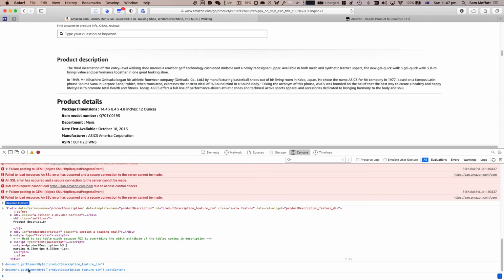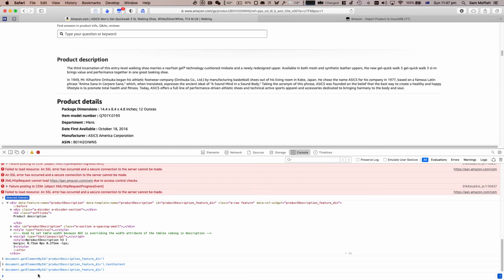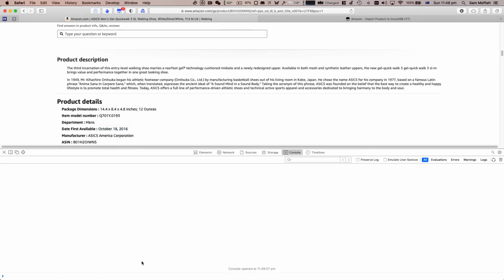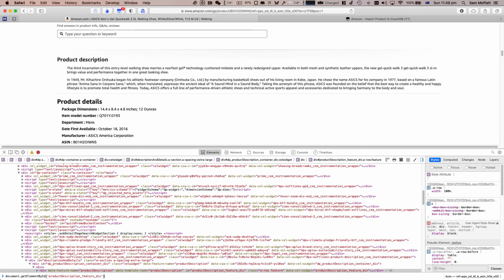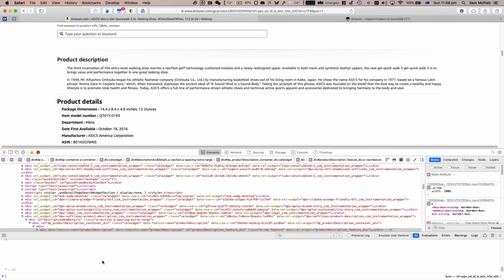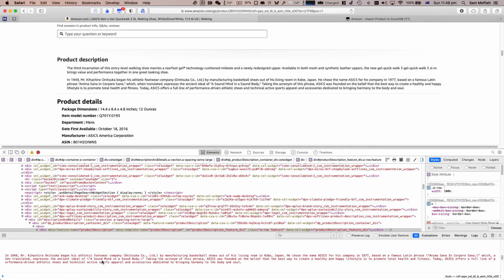Why did that not output? Console.log. Did my terminal just bug out? Try that again. Inspect. There we go. And then we can do text content. And then we've got all of our text content again. This is maybe a bit much.